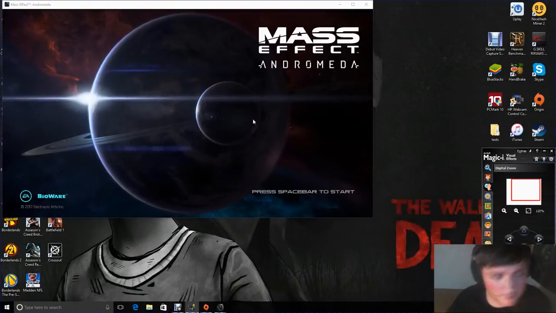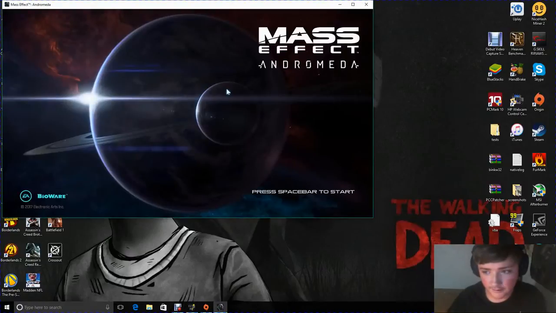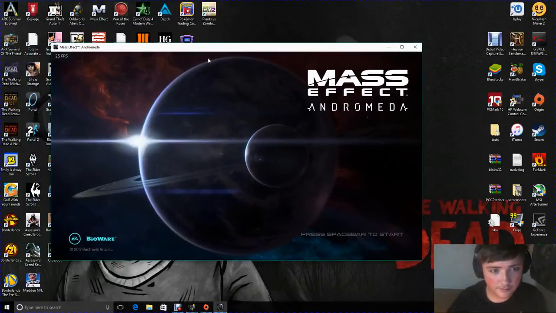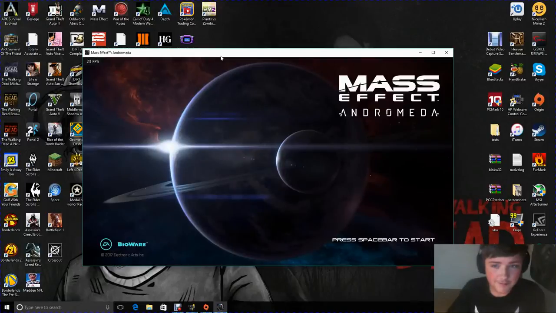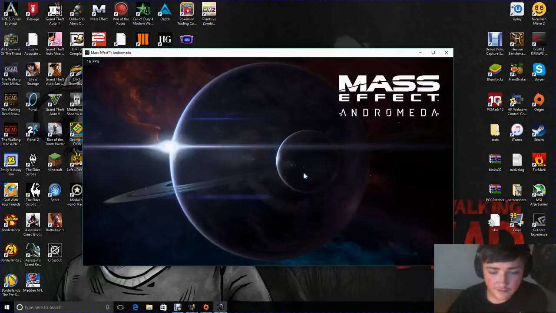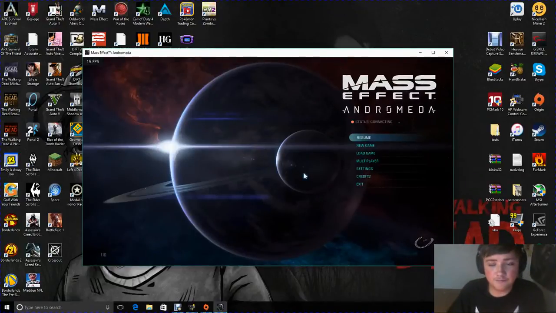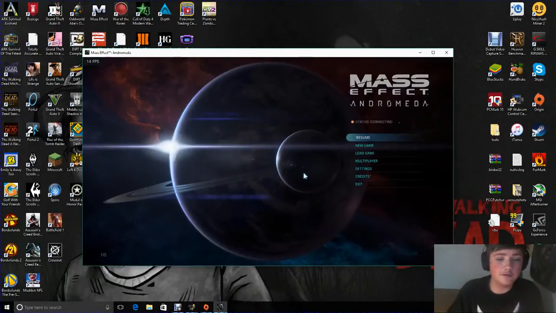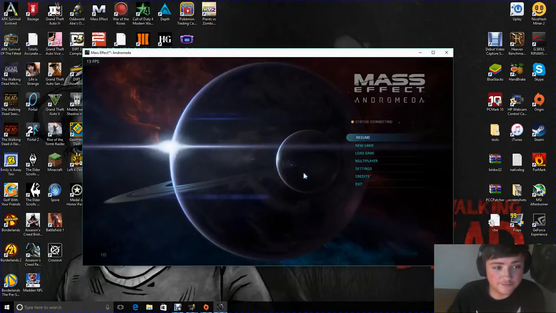Okay. So I loaded up the game, and I have it in window mode. I'm thinking that this is probably less than 720p, maybe 720p. It doesn't give you a reading on what resolution you're running at if you put it in window mode. But 14 FPS at the main menu. Not a good sign.